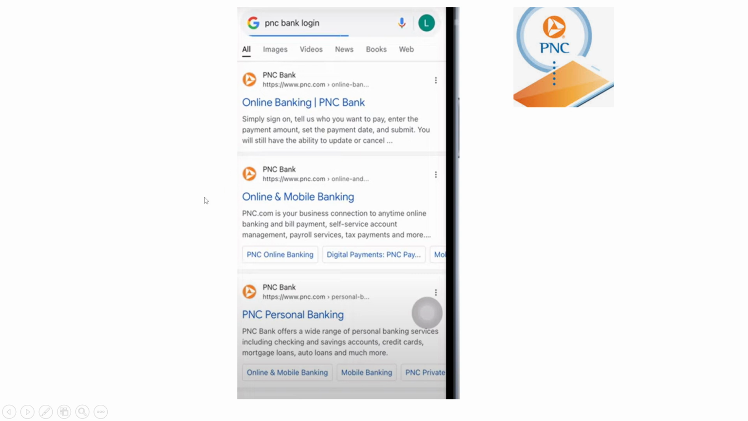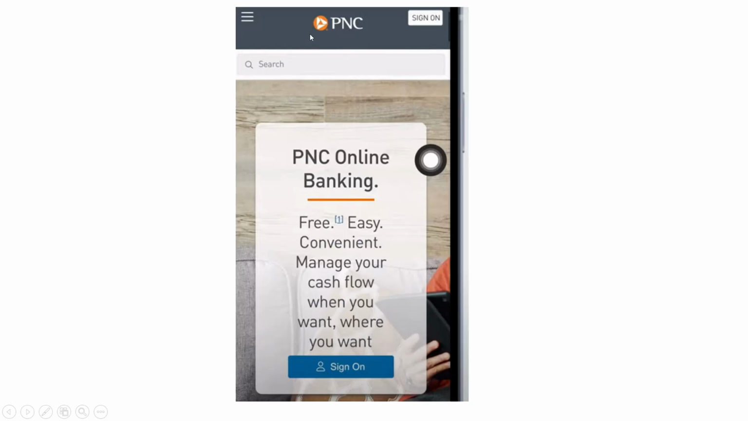First, let's open a web browser of your choice. It can be Chrome, Firefox, Safari, whichever one you prefer. Then type in or click on the URL www.pnc.com. Press enter, and this will take you to the PNC Bank's official website. It's always crucial to ensure you're on the correct website, as this is your first line of defense in protecting your online banking information. Once the website loads up, take a moment to familiarize yourself with the home page.